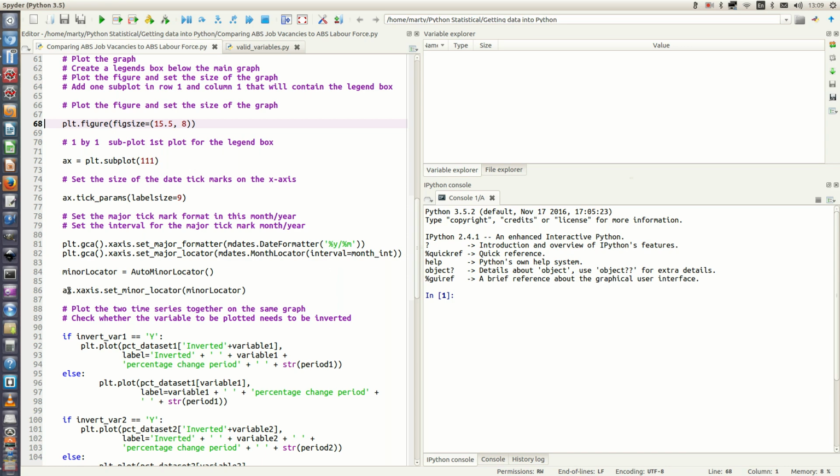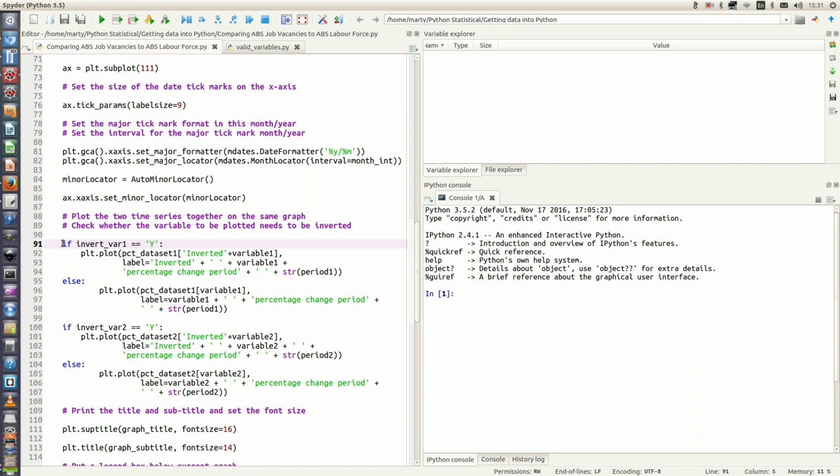And so here we initialize it by ax.xaxis.set_minor_locator, and that will do that. So we next have the series of if-else statements. This is to determine what variable we're going to plot, as we have a couple of choices. So whether we invert the variable, then we plot the inverted variable, or whether we do not do that, then we just plot the variable as is.